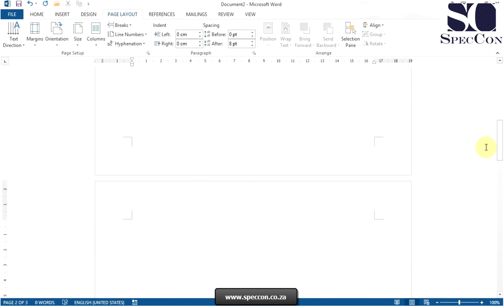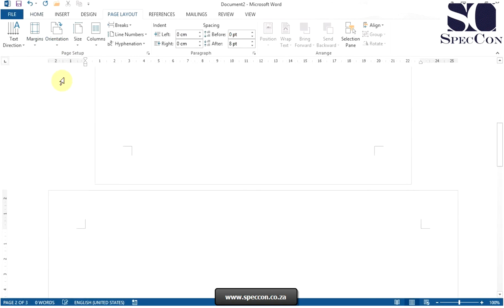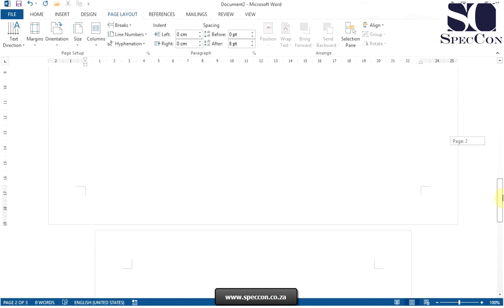So I'm going to show you how this works. I'm going to go to the second page. I'm going to go to orientation and I'm going to select landscape. And you'll see now that because I've inserted a section break twice in this document, the second page is landscape and the third page, because there's a section break inserted, has gone back to portrait.